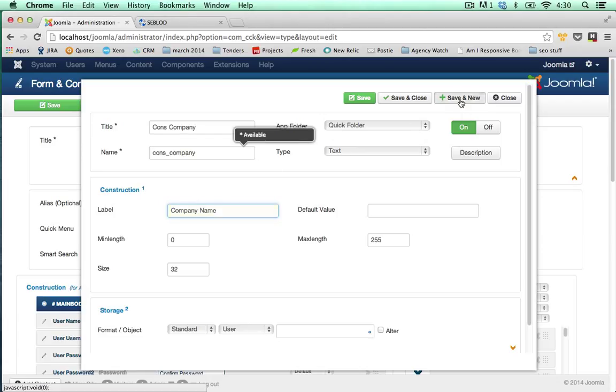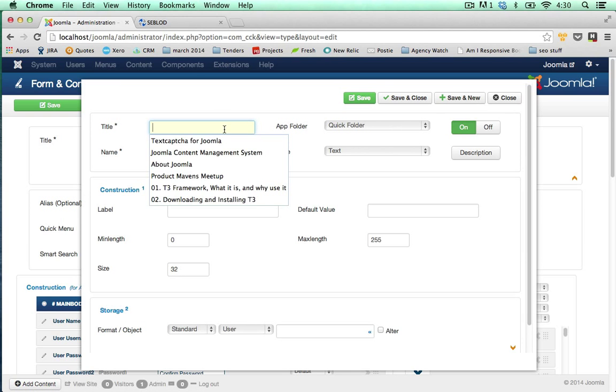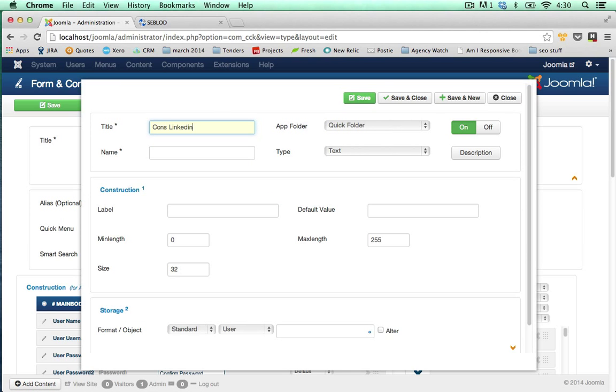So their company. And let's just add the social media stuff as well. So let's say a field for them to put their Twitter handle. And these are just text fields. And their LinkedIn address. Okay, and then save and close.